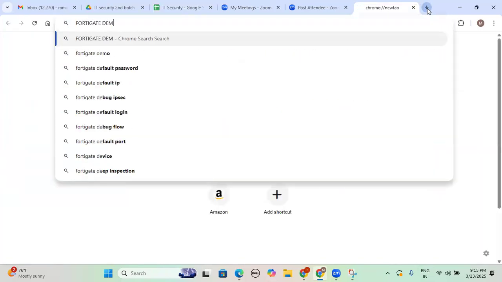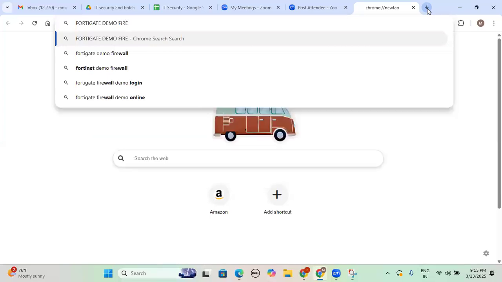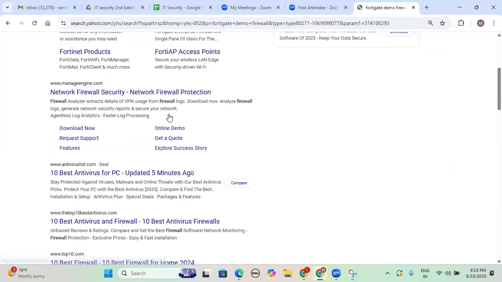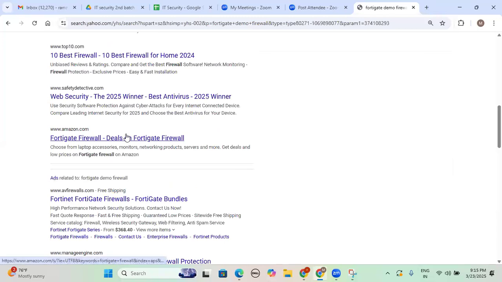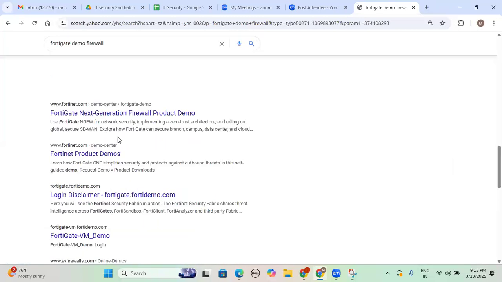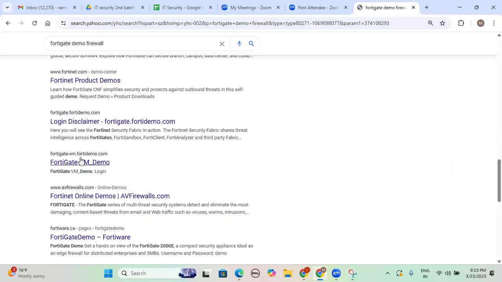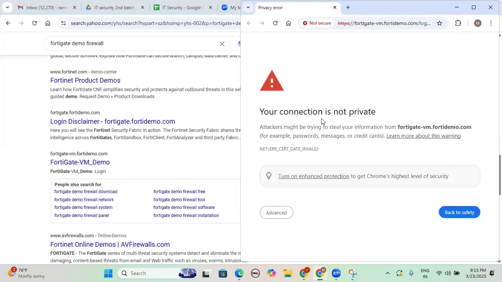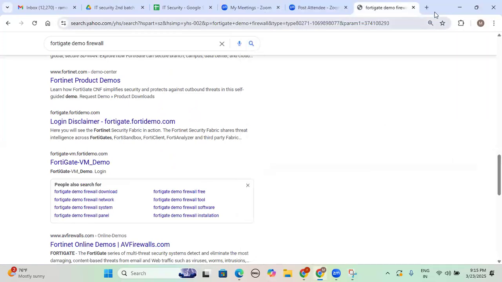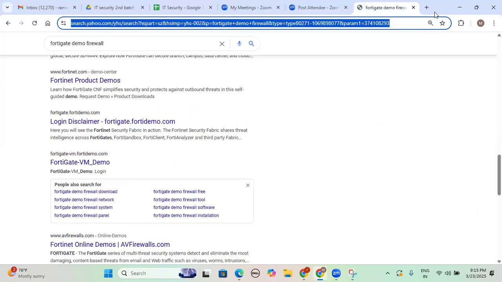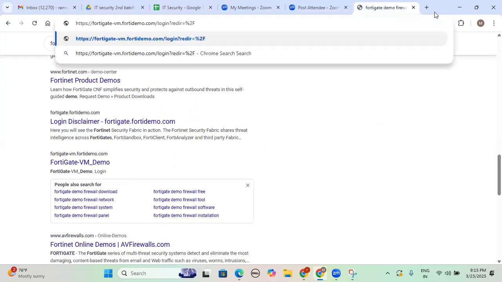So FortiGate demo firewall, yeah, this is the one. So demo.fortigate.com or fortigate.vm, there are two different ones. One is a hardware-based firewall with a practical demo, and there is also a virtual VM firewall. Whatever you want, you can access it.